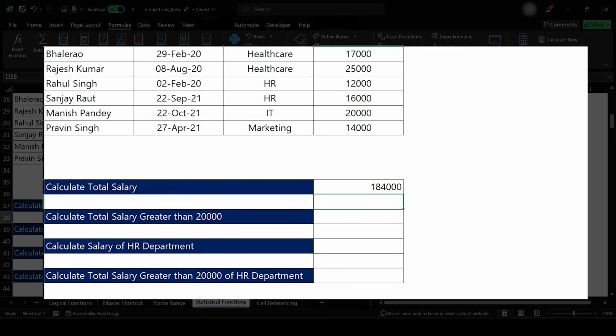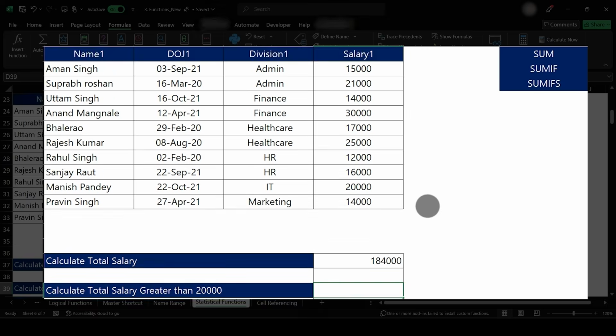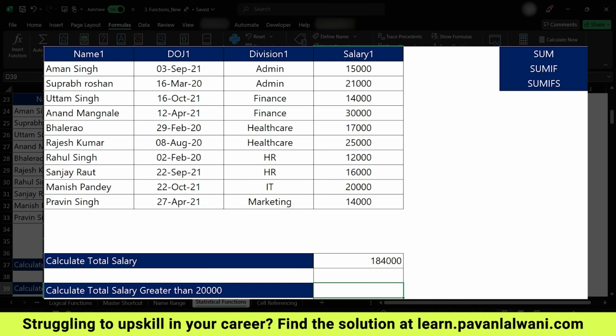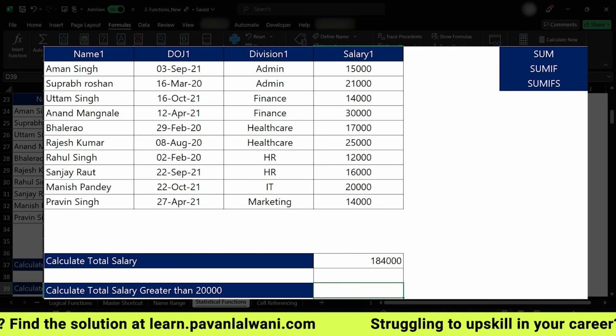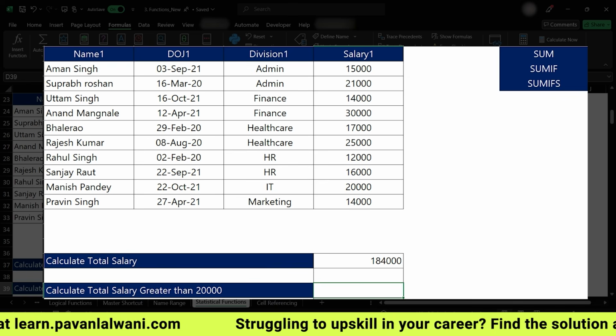Now the next one is the sumif function. We'll be learning total salary, but the condition is greater than 20,000. So carefully observe in this data: 21,000, 30,000, 25,000. These are 3 salaries which are above 20,000 here. Now, I've shown the count, but we want the sum of those 3 salaries. Okay, so 21 plus 30 plus 25, this is what we want.